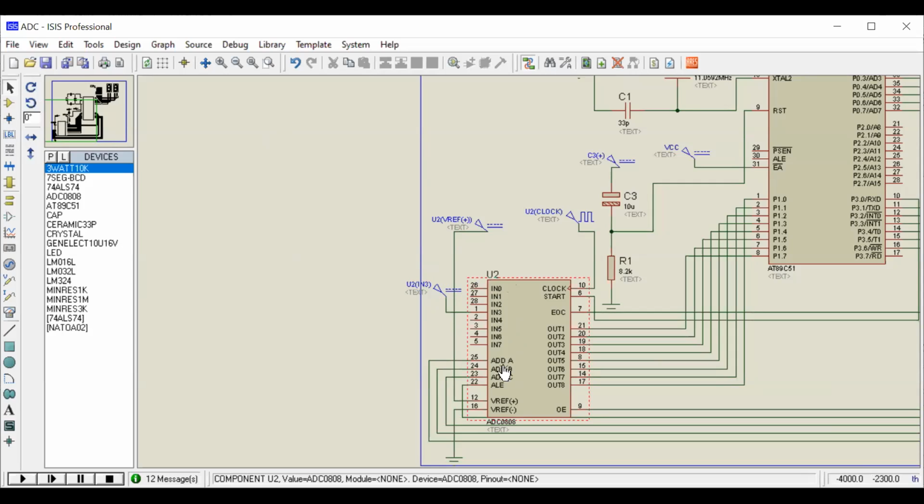Next are address A, address B, address C. These 3 bits, 000 indicates that channel 0 is selected, 001 indicates channel 1 is selected, like that, 111 indicates that the last channel, channel 7, is selected. So channel 0 to channel 7. And next one, the ALE signal, address latch enable signal. V reference plus is there, V reference minus is there. V reference minus is connected to the ground, and V reference plus is given 5 volts.